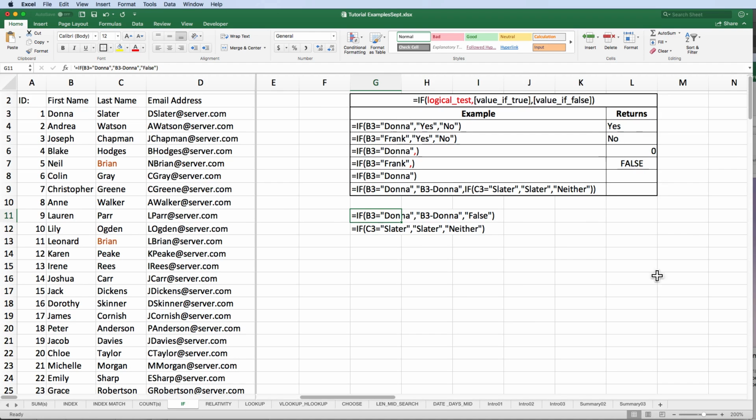I'll grab the formula in cell G11 by selecting everything in the formula bar except the apostrophe. I'll use the keyboard combination Control or Command C to copy the formula to my clipboard. Hit Escape. Now place my cursor in cell G13. Use the keyboard combination Control or Command V to paste my formula.